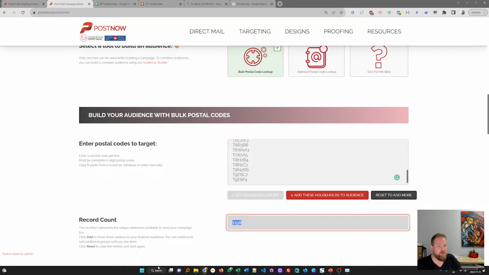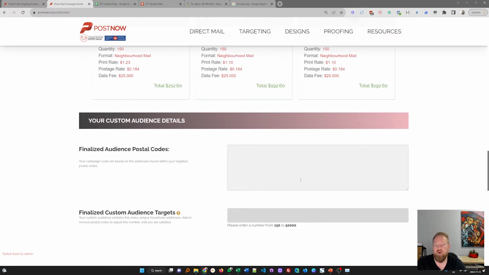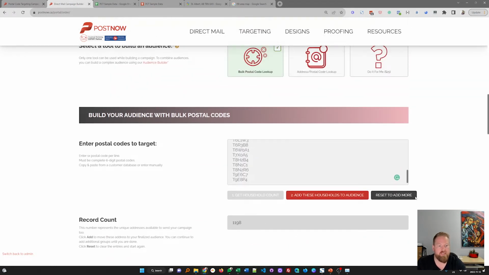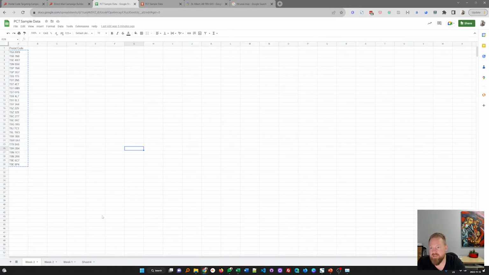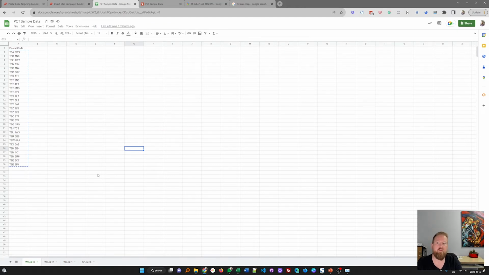So here's what we're going to do. Instead of adding these households to our audience, which would make them show up down below in my final audience postal code counts, I don't want to do that yet. I'm just going to reset this. What I would have expected to see is, as mentioned, somewhere around 20 homes on average per postal code. I've got 29 postal codes, and 29 times 20, I should have been around 580. And if I'm hitting 1200, I've almost doubled.